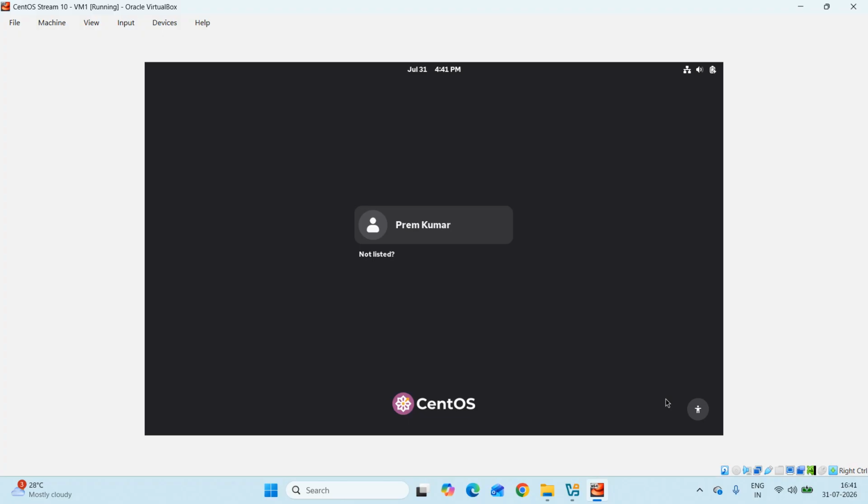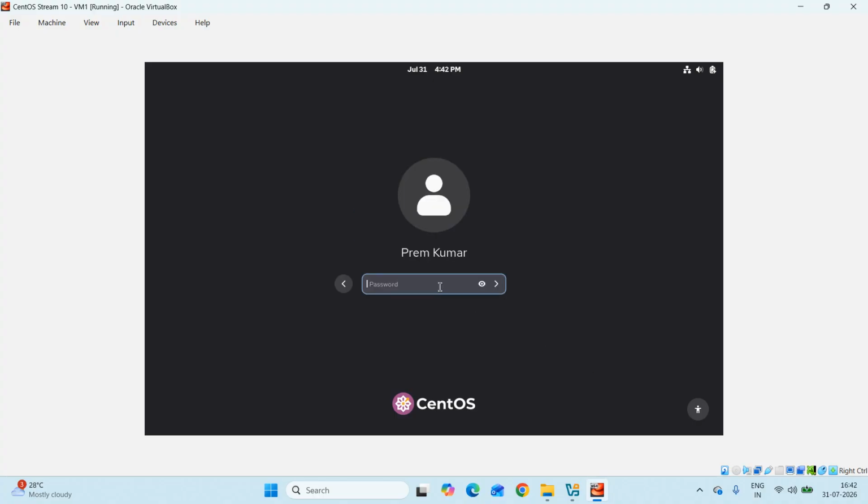Alright, people, now I got the graphical desktop login screen provided by this CentOS Stream 10 operating system running in this virtual machine. So let me now log in. This is the full name for the user. The actual username is Prem, so I click on this full name. I get a prompt for the password. I type the password for the regular user Prem, and once I have provided that, I successfully log in, people.